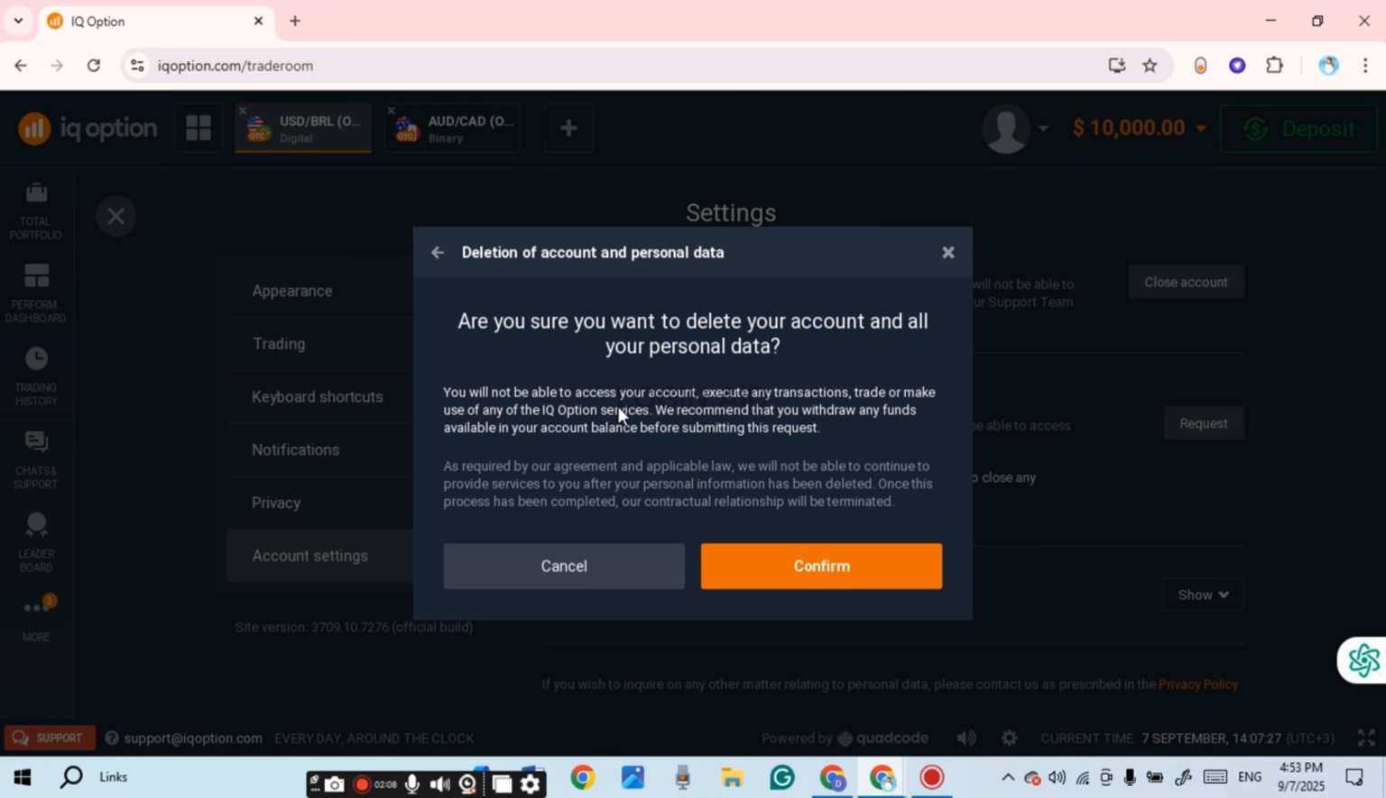Now after you do that, you'll be able to see the confirmation message over here. Are you sure you want to delete your account and all your personal data? You will not be able to access your account, execute any transactions, trade or make use of any of the IQ Option services. Simply click on this option, confirm.